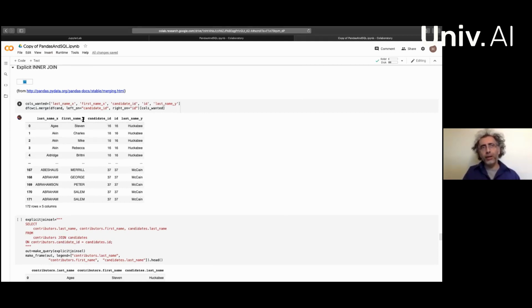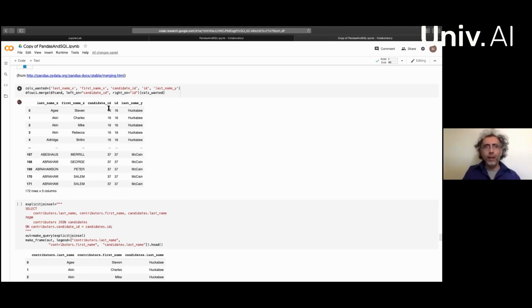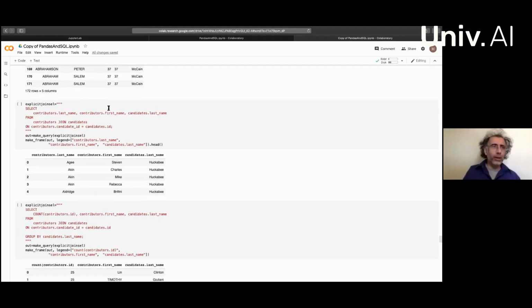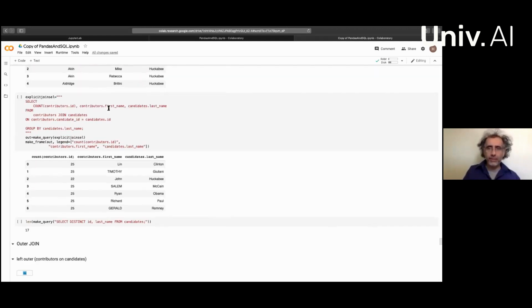And you'll see how it does it. It calls the thing on the left X, and it calls the thing on the right Y. And you'll see over here that it's merged based on candidate ID, and it's basically telling me that Stephen Agee contributed to Huckabee, and Charles Aiken contributed to Huckabee, and Merrill Abishaw contributed to McCain, and stuff like that, which is precisely what I want to be able to do, right? This is what I actually wanted to see in the first place. And so this is the way you do it. It's really quite simple. And there are other kinds of joins, which I will not go into, and you can look at it in explicit detail.